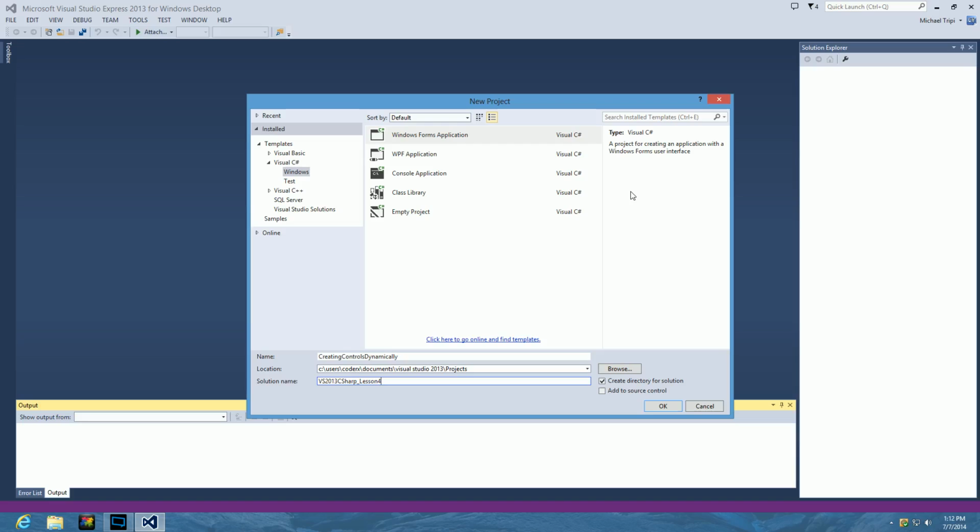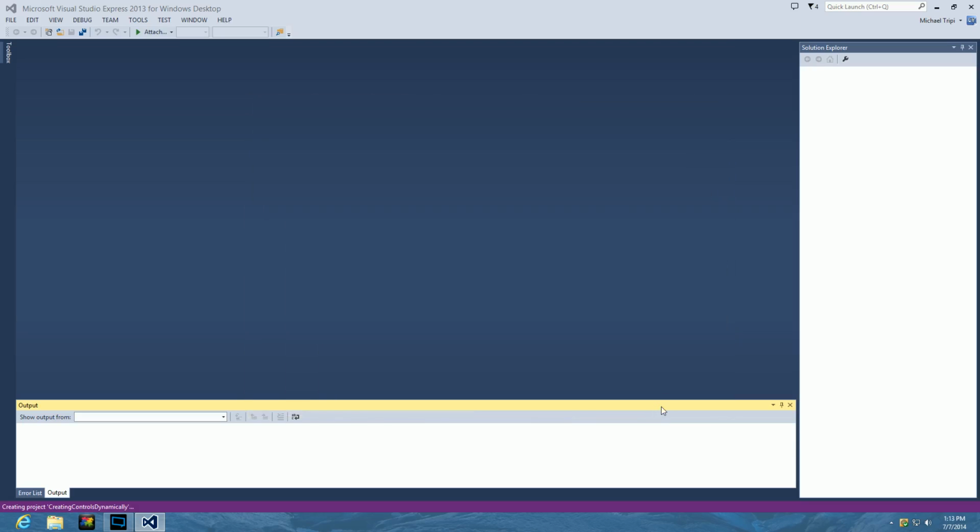So now I've got a new project dialog up here, and I've already taken the liberty of naming our project, creating controls dynamically, and the solution name according to the rules we followed in previous lessons. And we have the create directory for solution checked as well. I'll click OK to get that started.